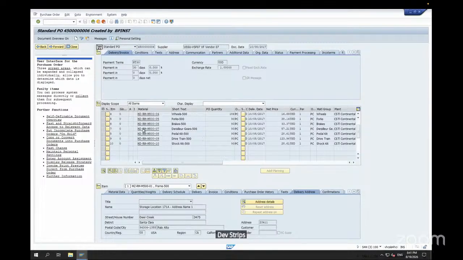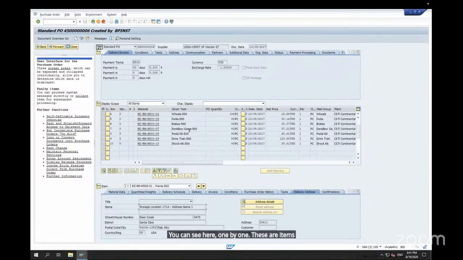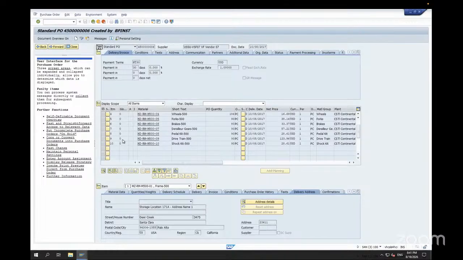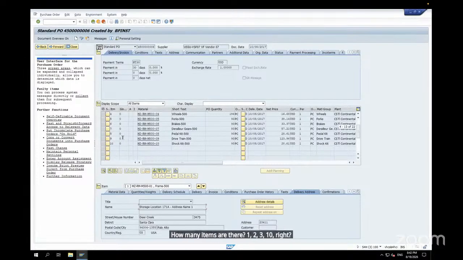How many items are there here? You can see them here one by one. You are very familiar with this type of screen, right? How many items are there? 1, 2, 3, up to 10, right? 10 items.